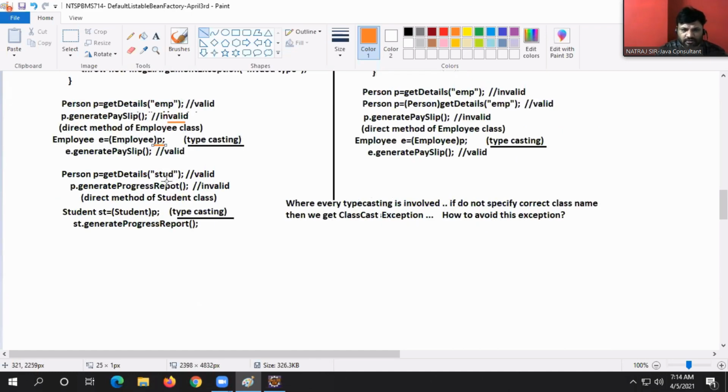Same thing here also. I am referring to this getDetails study, which gives me a Student class object, with a superclass reference variable. But can I call direct methods of the subclass using the superclass reference variable? No. If I want to call them, I need typecasting.